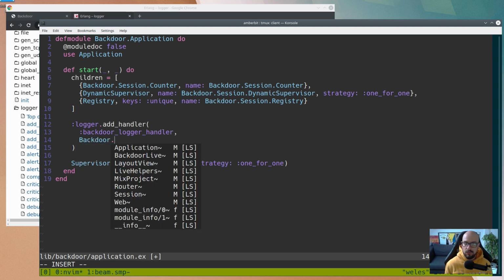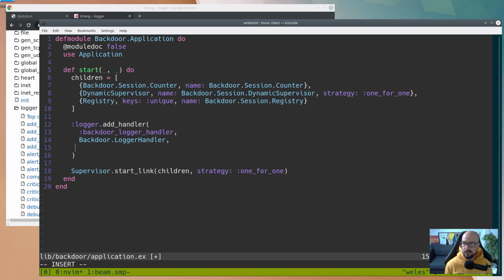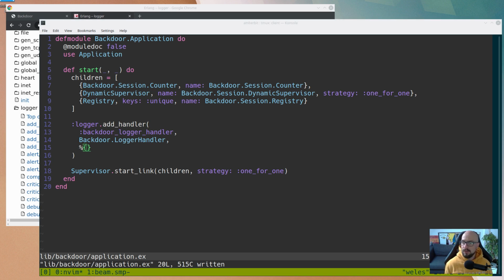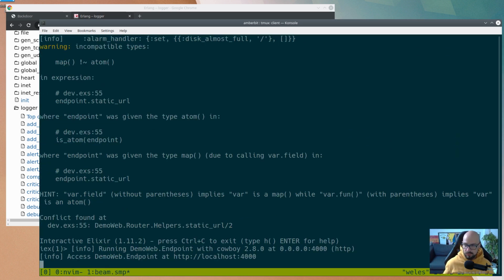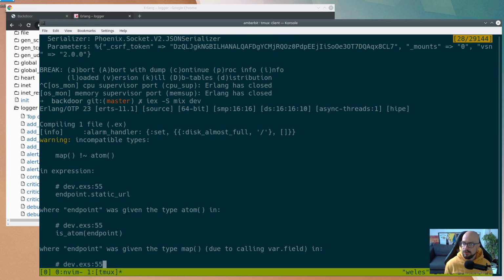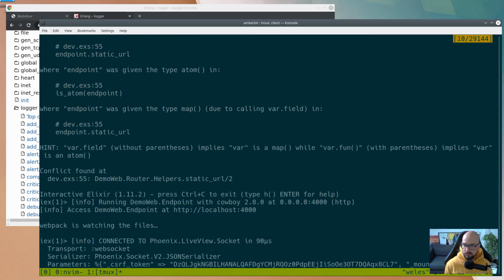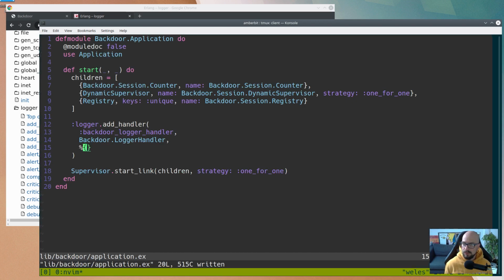Backdoor, let's call it logger handler. And we don't really have any configuration yet. We might pass a formatter here and some options later on. But today we're just focusing on getting that info collected and displayed in some form. So that's going to be this. And let's see whether it probably shouldn't start. It's going to crash when starting. No, it started. That's interesting. My code does work. I have no idea why.